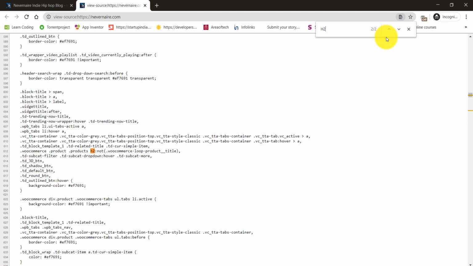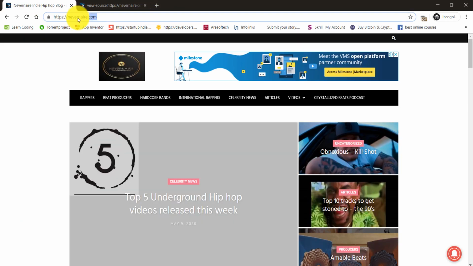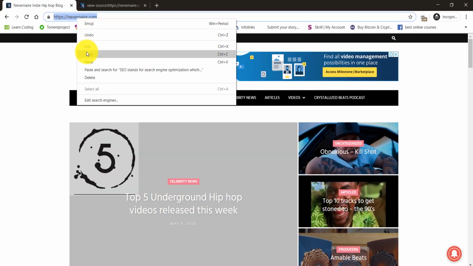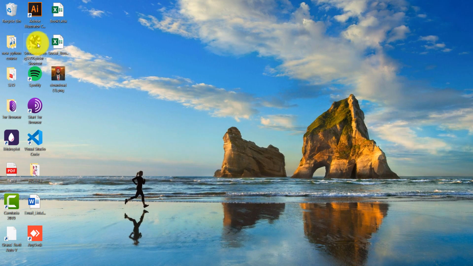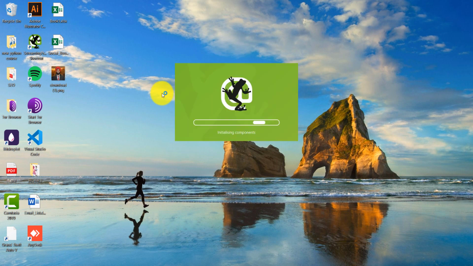Now this is what we are doing manually. We can do all this and certainly more by using Screaming Frog. So what we'll do is copy the address of this website like this. Okay, we'll open Screaming Frog and enter the URL to scan. So for Screaming Frog to scan this.